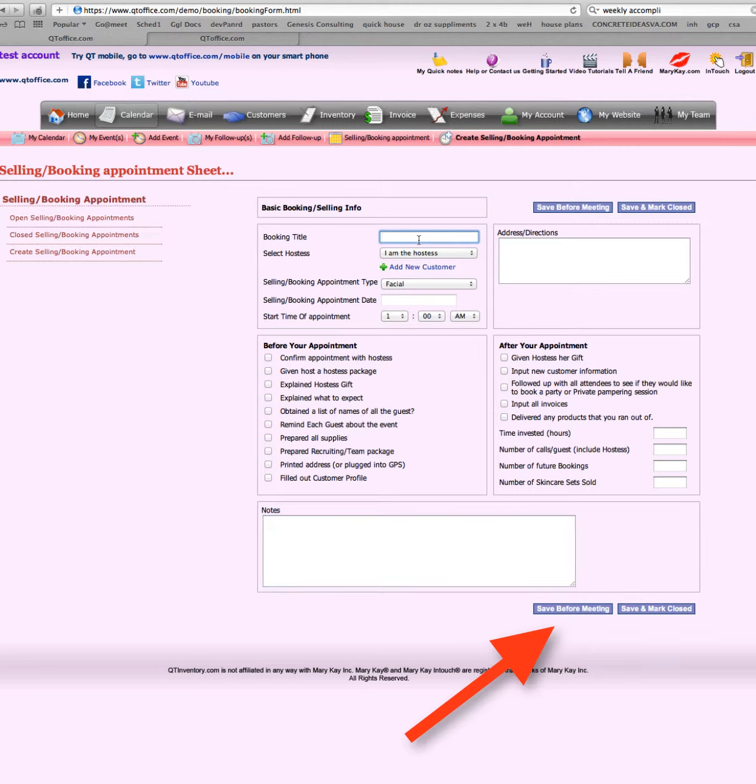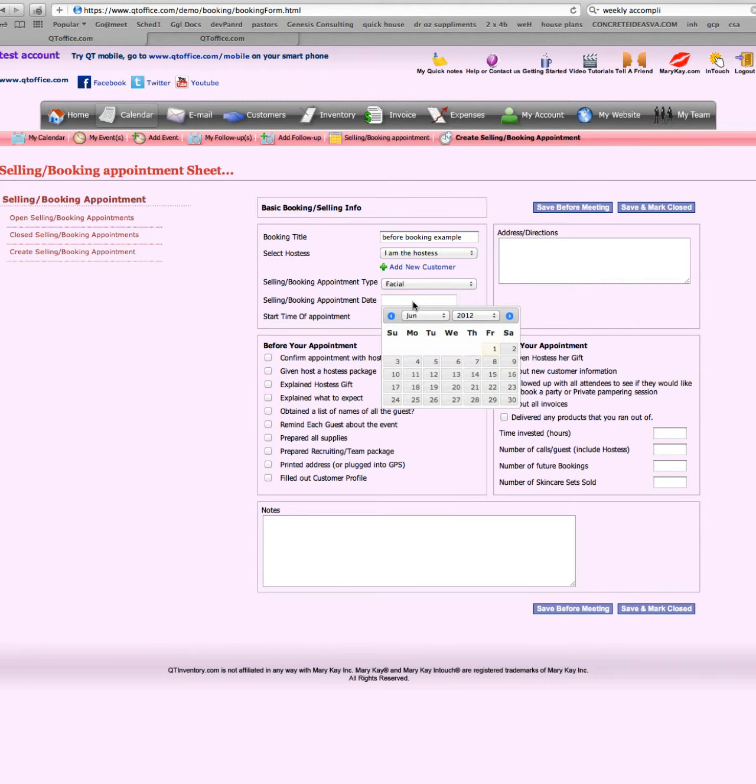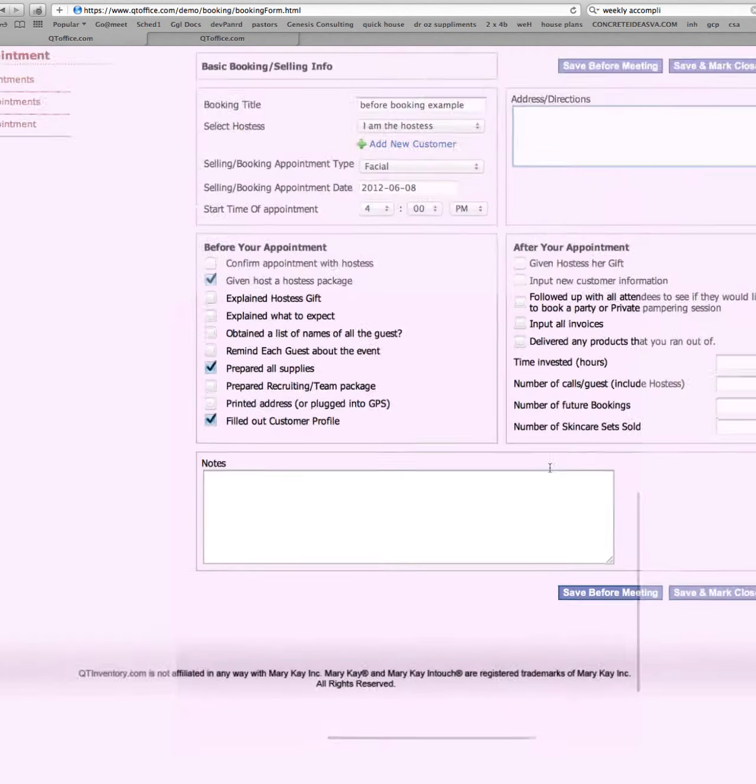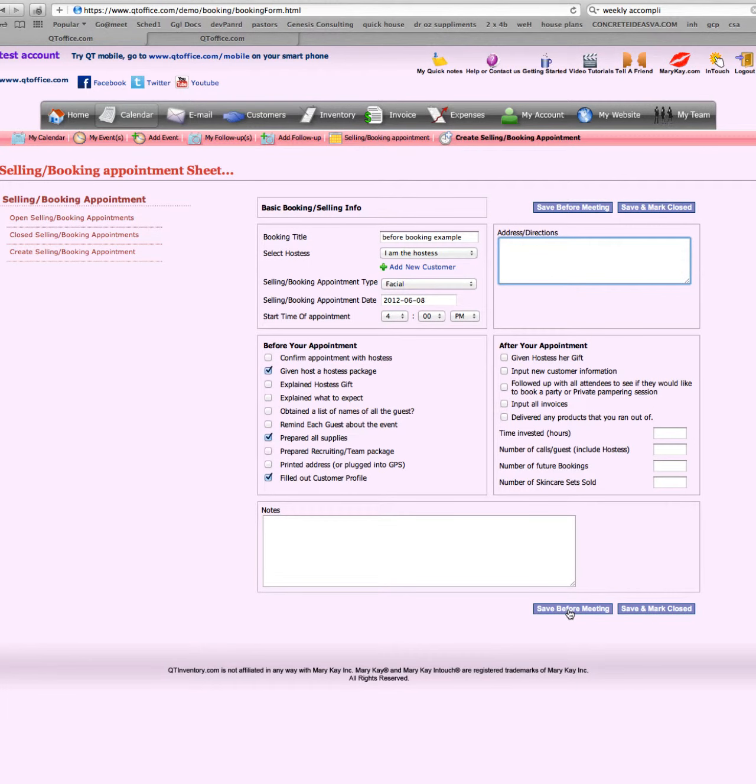So let's go ahead and give this a title. Go ahead and leave the hostess here, and if you need to add a customer, you can do that here, so they'll appear in the drop down box. Go ahead and put in the time and click on a date. Go ahead and check the steps that you've done, put in your address and notes, and then what we're going to do is we're going to hit Save Before Meeting.